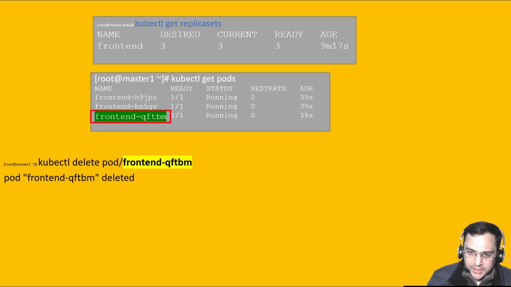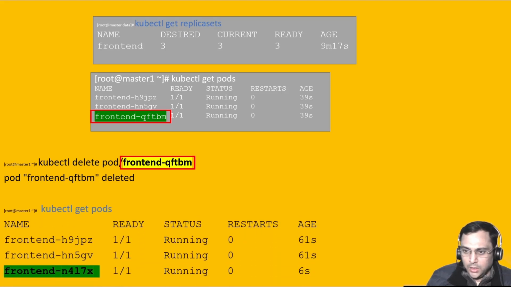From the message, it is confirmed that this pod is deleted. Again, if we execute this command kubectl get pods, now a new pod is created by replica set. The new name is also given by the replica set. Therefore, we can say that if one pod gets deleted, a new pod will be created by replica set, and it would have a new name and probably a new IP address assigned to this pod.